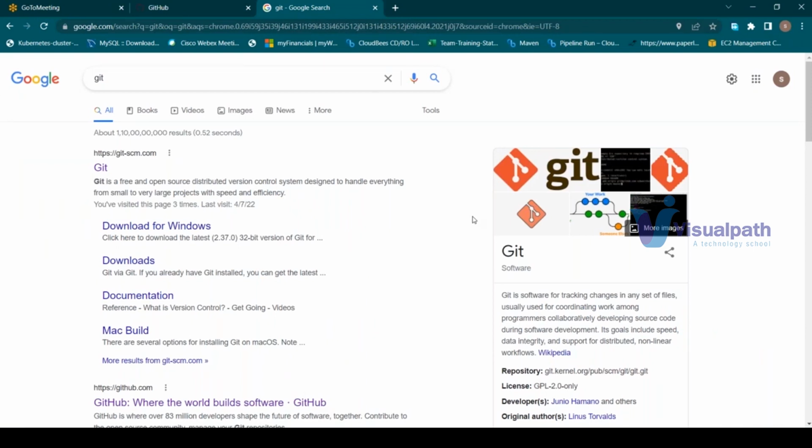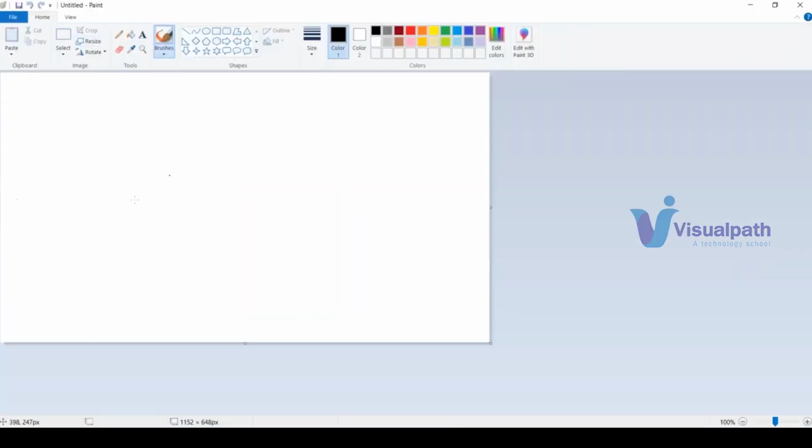So why are we mainly focusing on Git? There are two types of version control tools available. One is the centralized version control tool, and the other one is the distributed version control tool. I'll talk about these two. I'll open Paint and draw a diagram here. First, let's talk about the centralized version control tool.